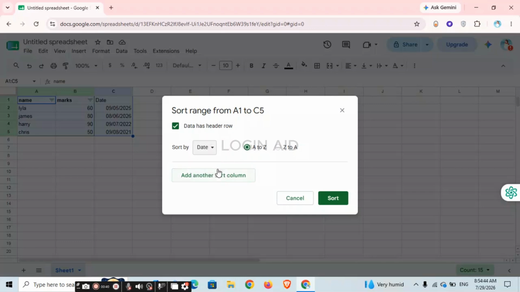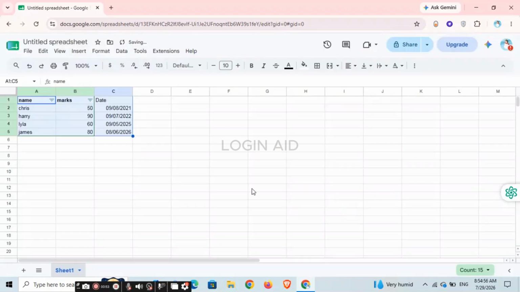If you want to sort the dates from oldest to newest, simply click on the option A to Z. Otherwise, click on the option Z to A. Click on the option Sort that you can see on the screen. Now once you do that, you can see over here the data has been sorted according to the date. It is sorted in ascending order.